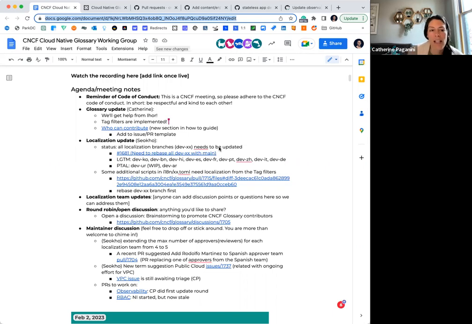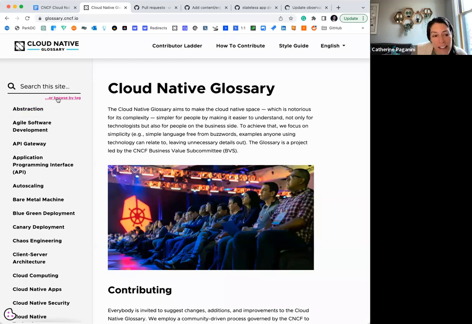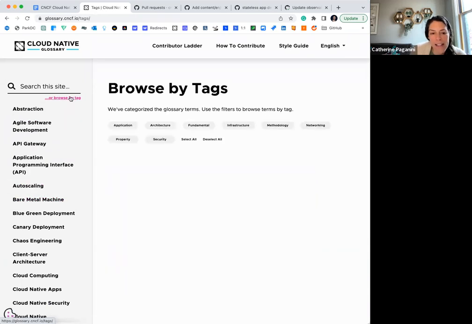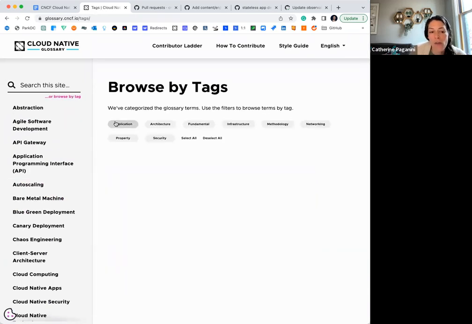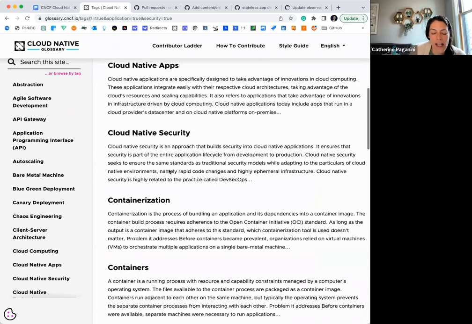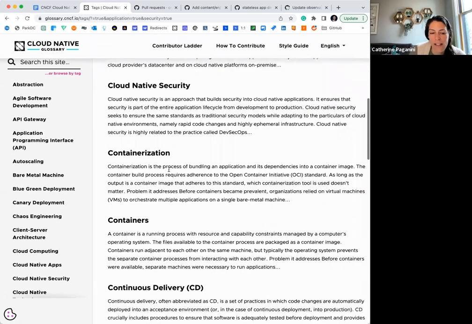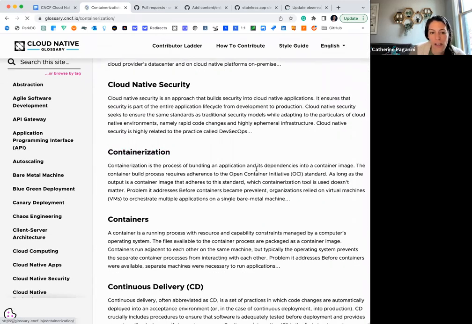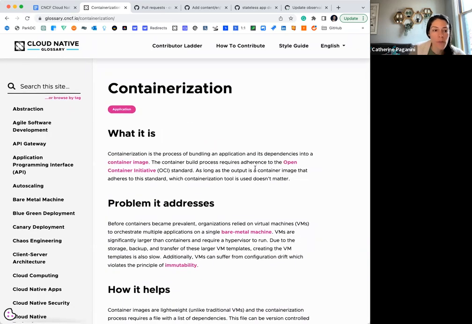The other thing I'm really excited about is that the tags are finally implemented. This has been going on forever. Now you can either go to a specific term, or browse by tags, using just one tag or combining them. Then you'll see everything that has those tags, and can go and see the actual term.